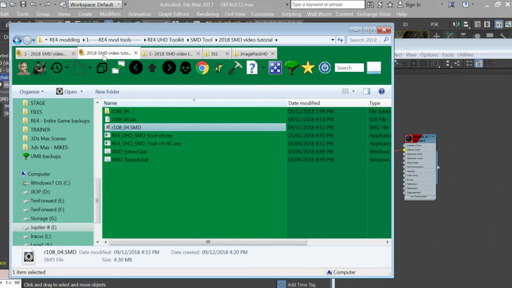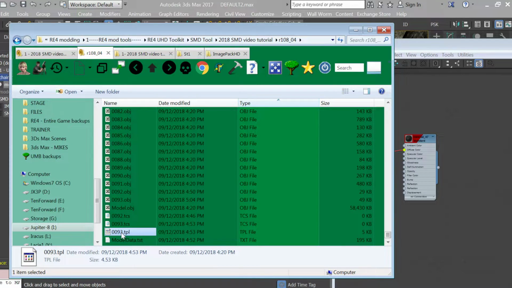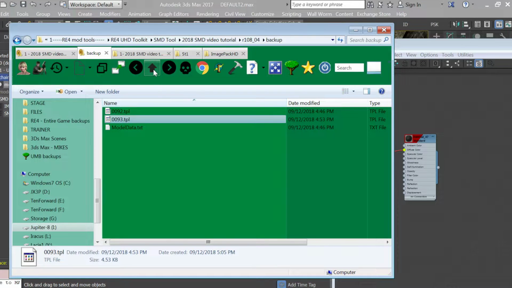So now if we look in here, we'll see that 93 is our last model. That means we need to update this TPL. So again, copy it before you change it. Paste it in here.